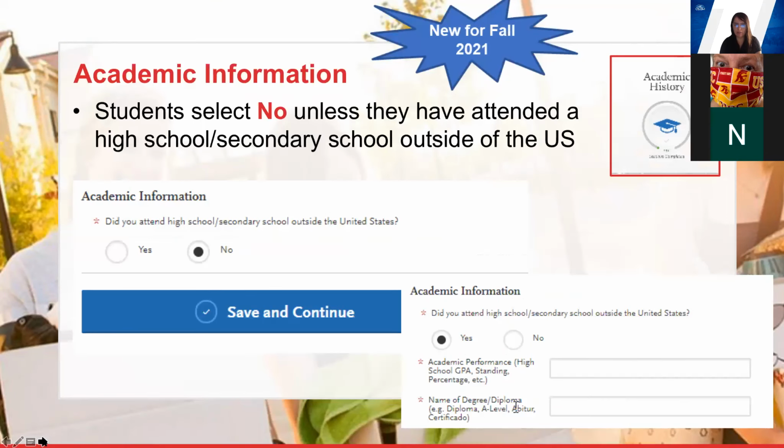Specifically under academic information here, just make sure that if you have not attended school out of state, you indicate no. Again, just as a reminder, read through the questions very carefully.